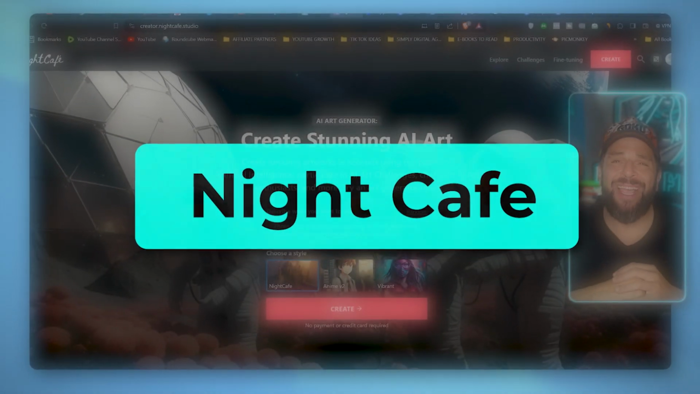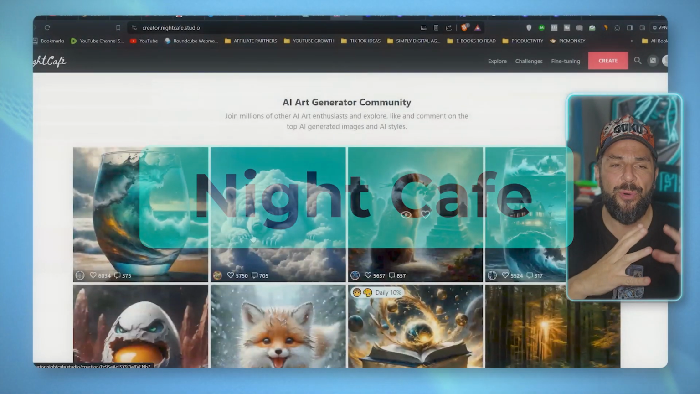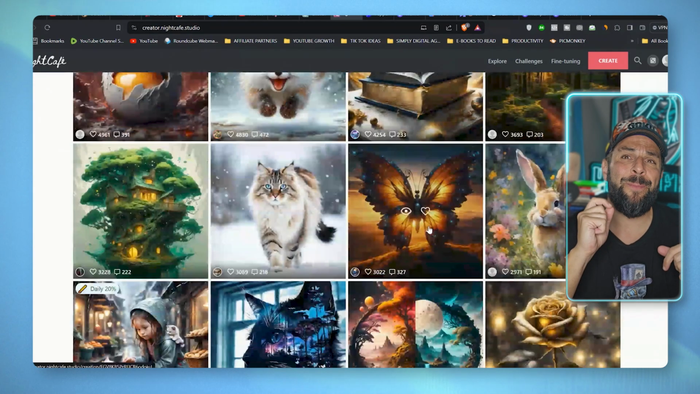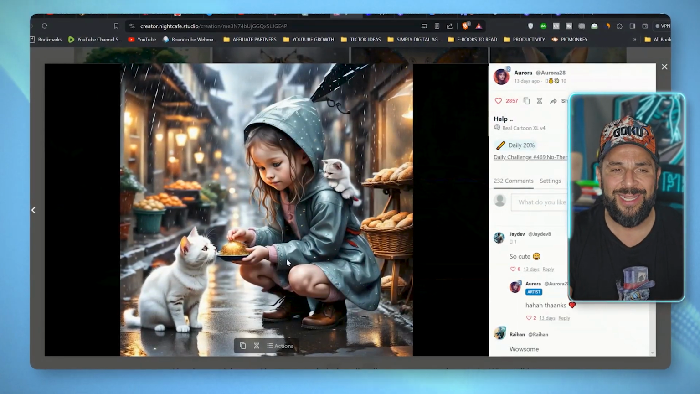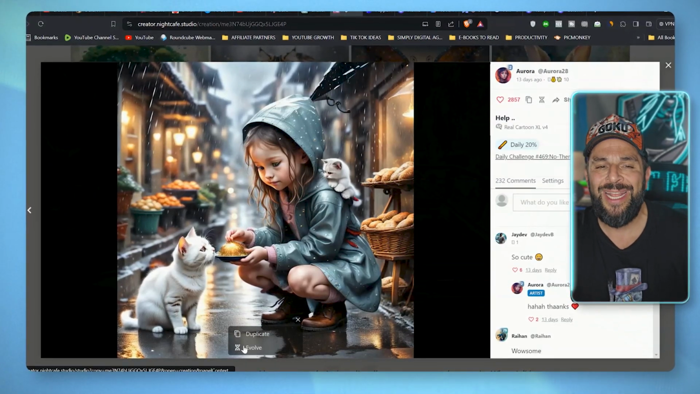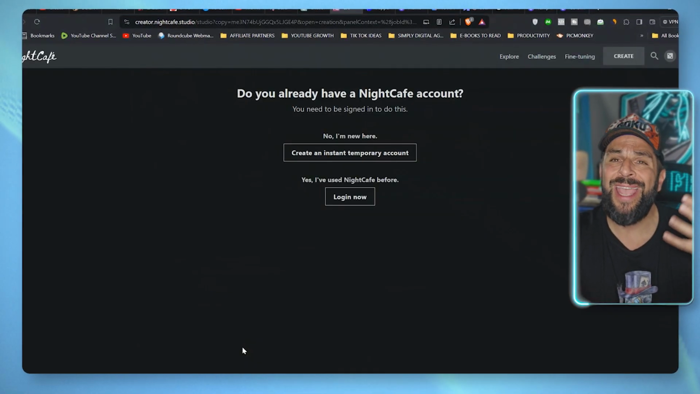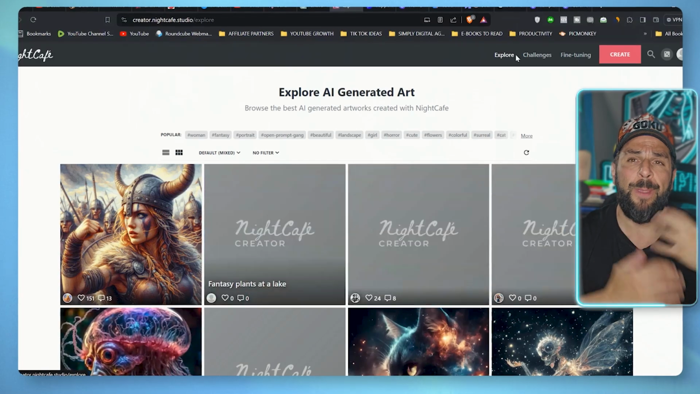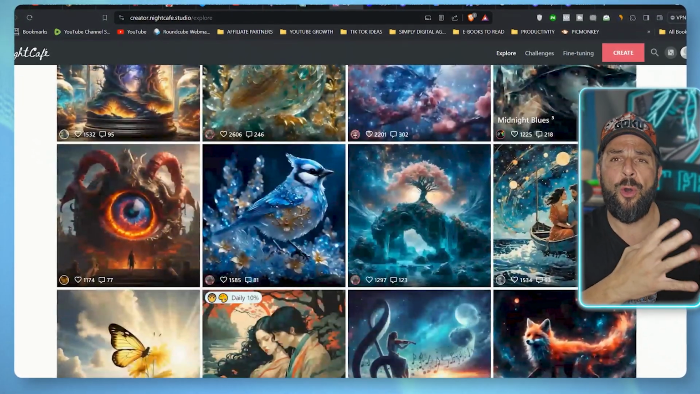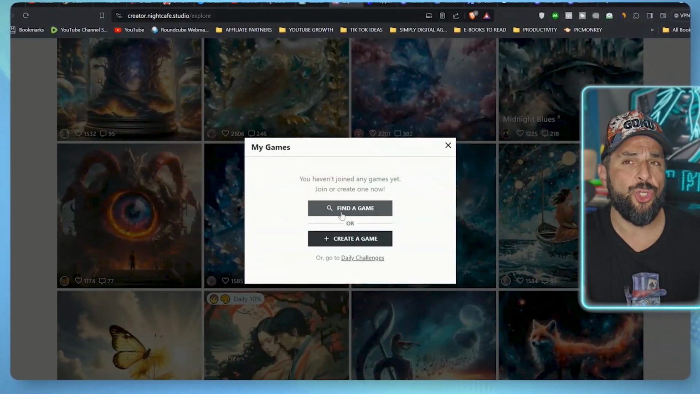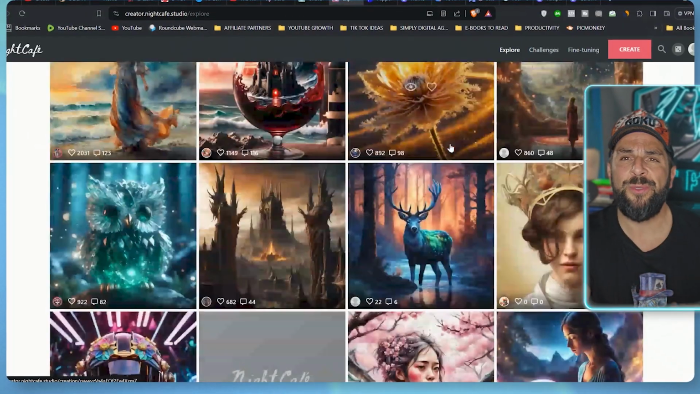Number 7, NightCafe Creator. One of my favorite AI generators can be an amazing help for you in order to create some great digital products, like digital art collections. So generate themed collections of unique AI-generated artworks that people can use as they are, or edit them, or add them in their social media, their presentations, their website, whatever.